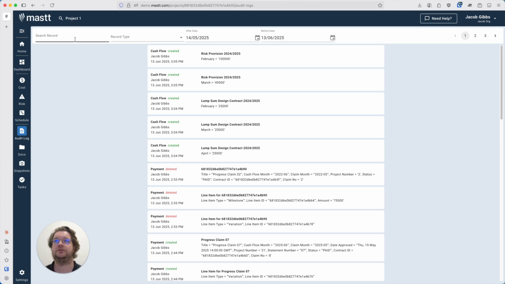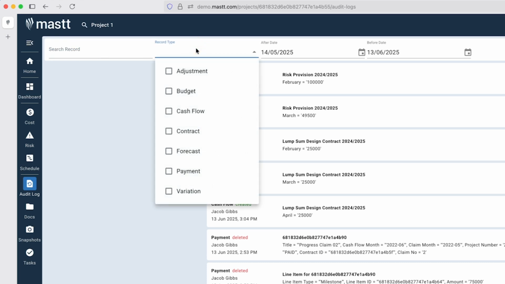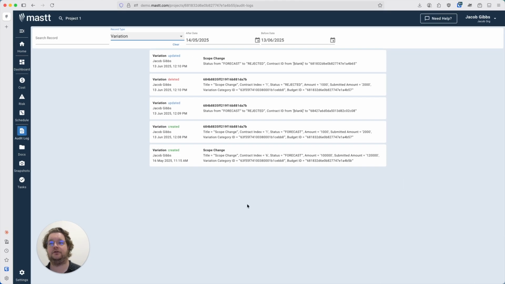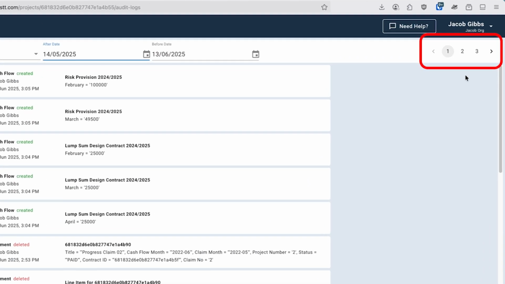But you've got the option to search and you can go through and filter specific record types. So if you only want to check for things that were done to your variations, for example, select that. It will then show any changes that have been done to variations. Clear that, and then as we go across, obviously you've got your specific dates there, and you do also have the option to move between multiple different pages if there's a lot of information, a lot of different audit changes.